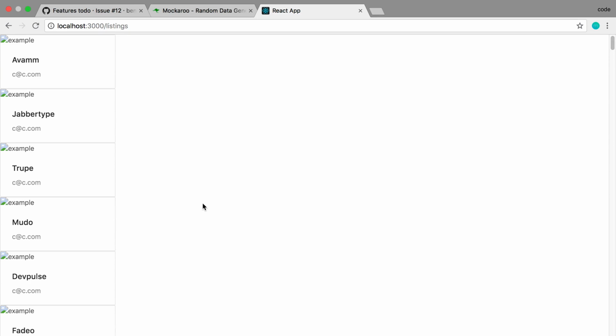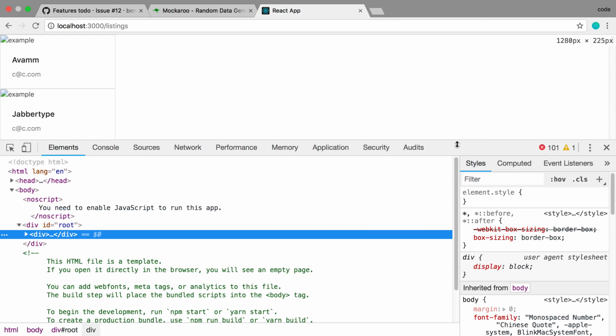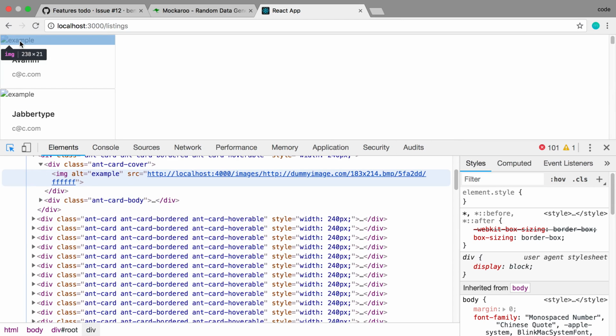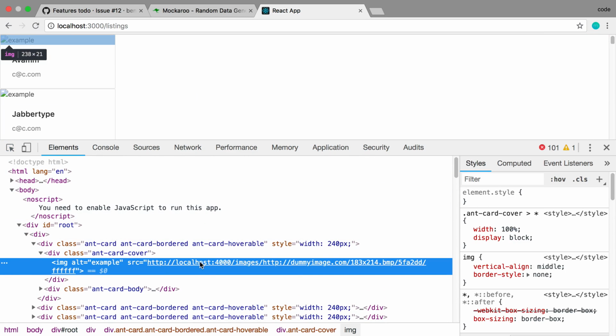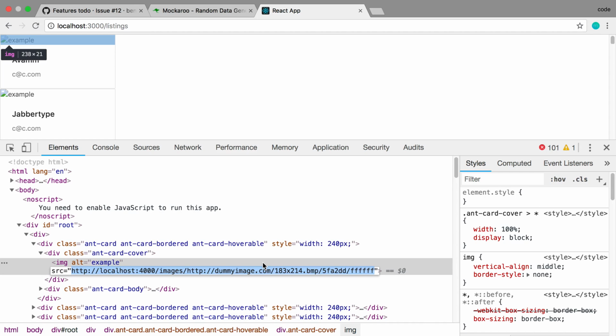Now you'll notice the pictures don't work. And if I open up the inspect, we can see why. So if I click on that, you can notice our image. We can see the source here. So here's the thing that we got, this dummy image. And you'll notice we are prepending localhost:4000/images. So that's what's messing us up. We're expecting all the things in our database to not be a full URL.